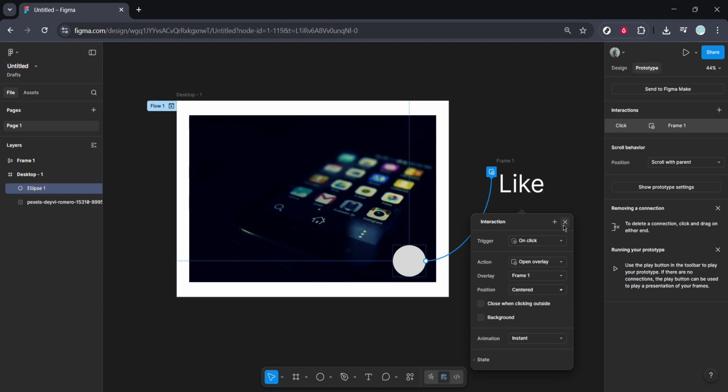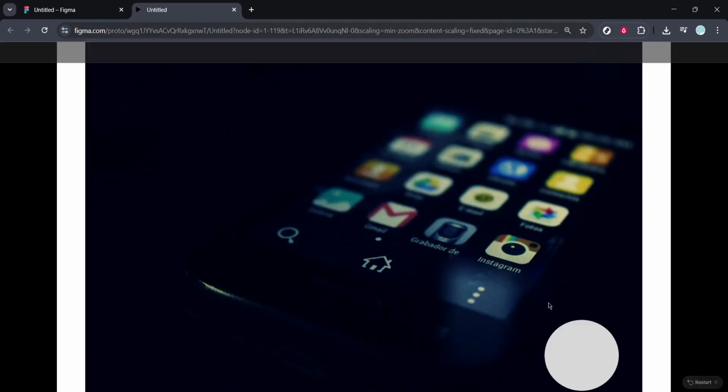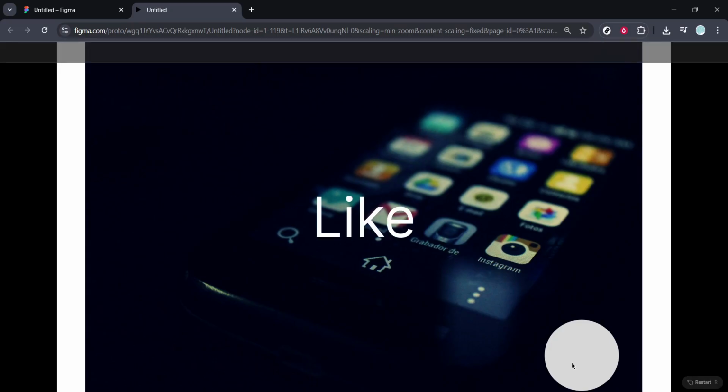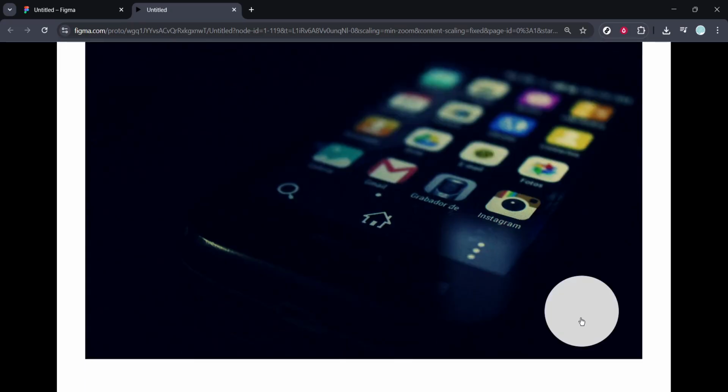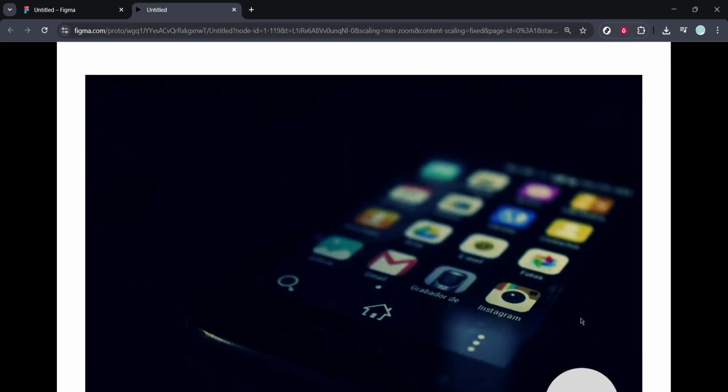With your interaction defined and the overlay configured, the final crucial step is to preview your work to ensure everything functions as expected. To do this, locate the Present button, which usually looks like a play icon, typically found in the top right corner of your Figma interface. Clicking this will open your prototype in presentation mode, allowing you to interact with your design as if it were a live application. Navigate to the screen where your trigger element resides and click on it.